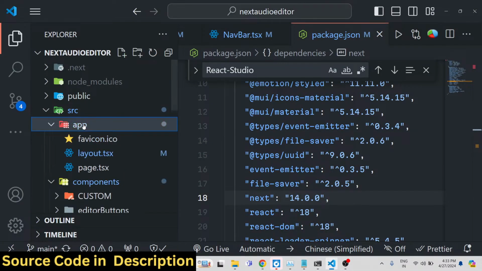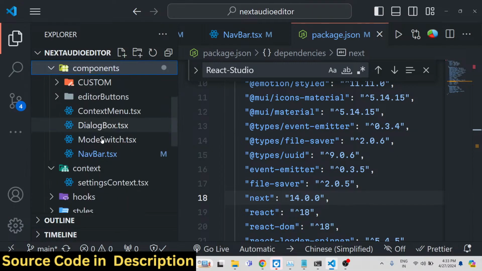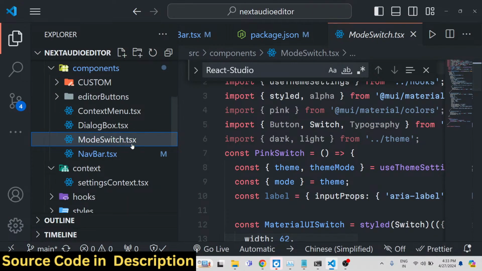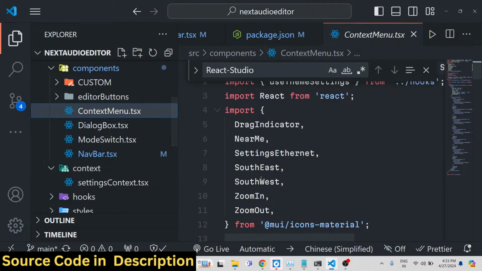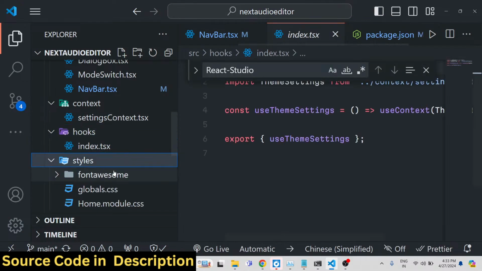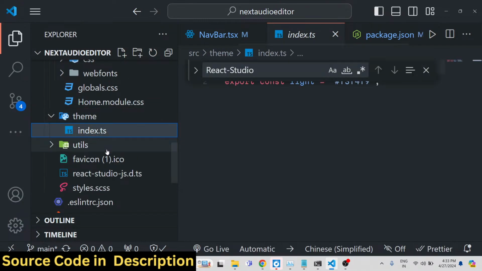So coming to the code, you will see every component, every functionality has a certain component attached to it, which is dialog box. It is coded inside TypeScript. You will see that context menu, all these things are there. Navigation mask, settings, hooks. These are different CSS properties which are there. So it's a complete project in Next.js.